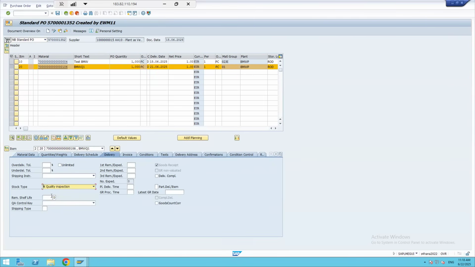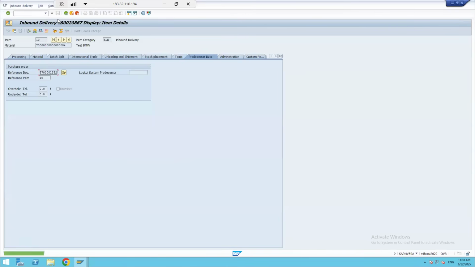I'm setting quality inspection as mandatory here in the PO itself. In the PO itself, for the 1000 pieces, I'm maintaining quality inspection. So the stock type should be quality inspection by default. Now save this one, guys. Now in VL31N I am creating the delivery.